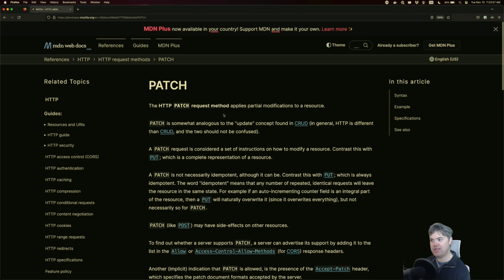The patch request method applies partial modifications to a resource. A patch request is considered a set of instructions on how to modify a resource. Contrast this with put, which is a complete representation of a resource.